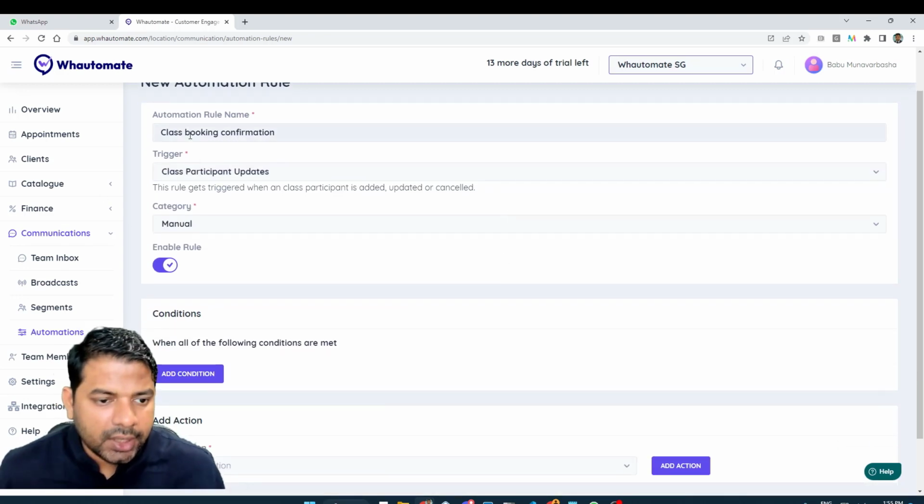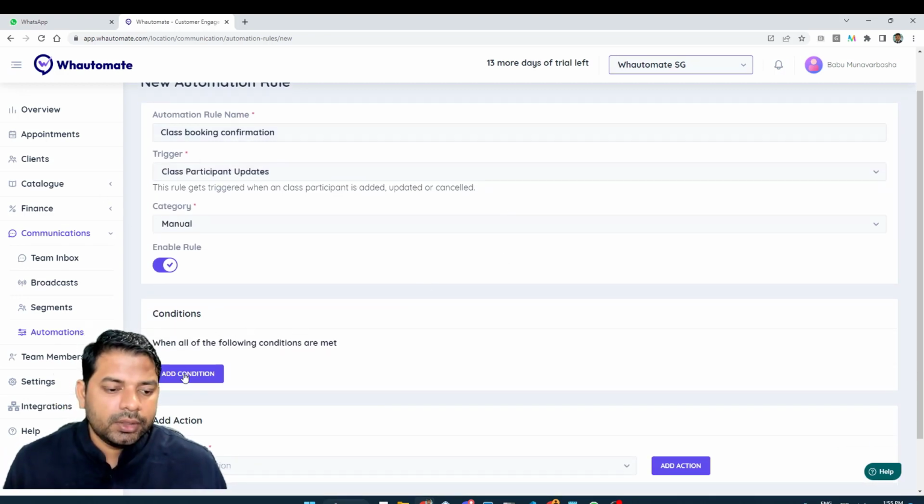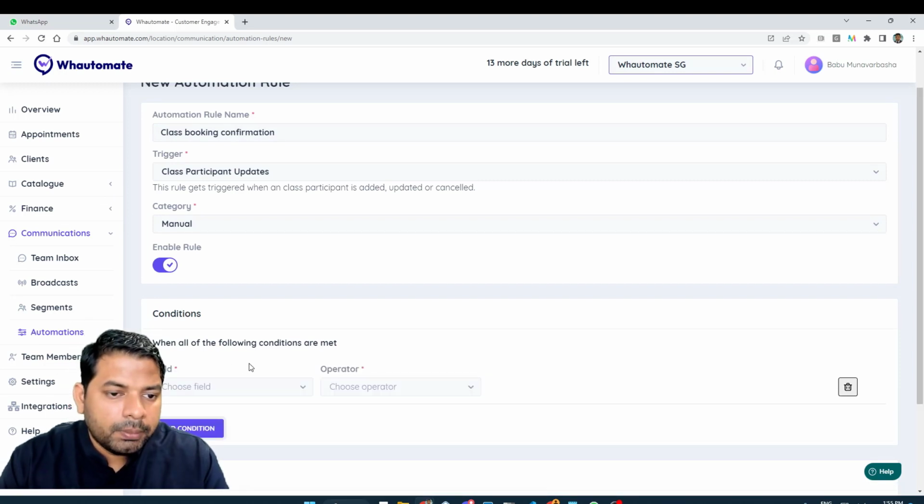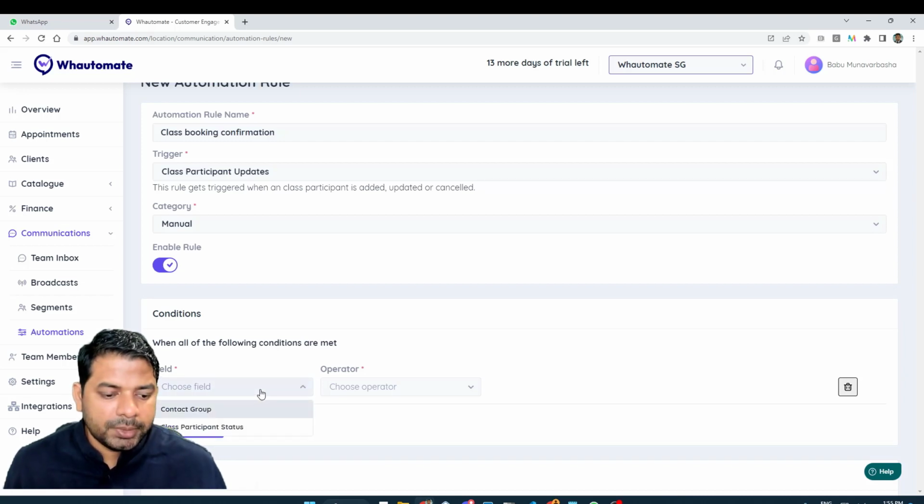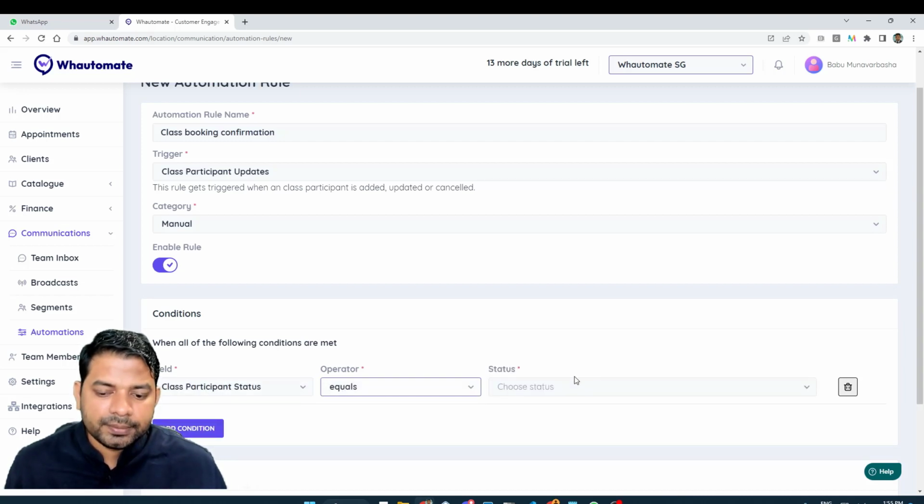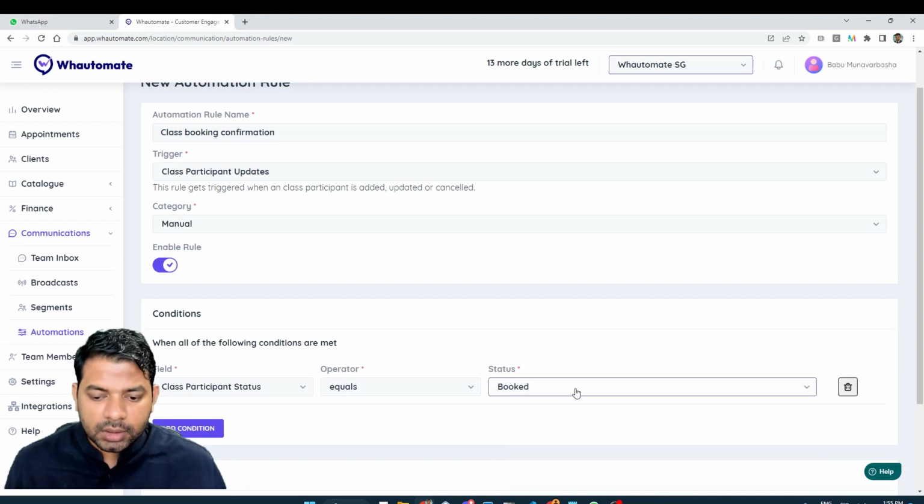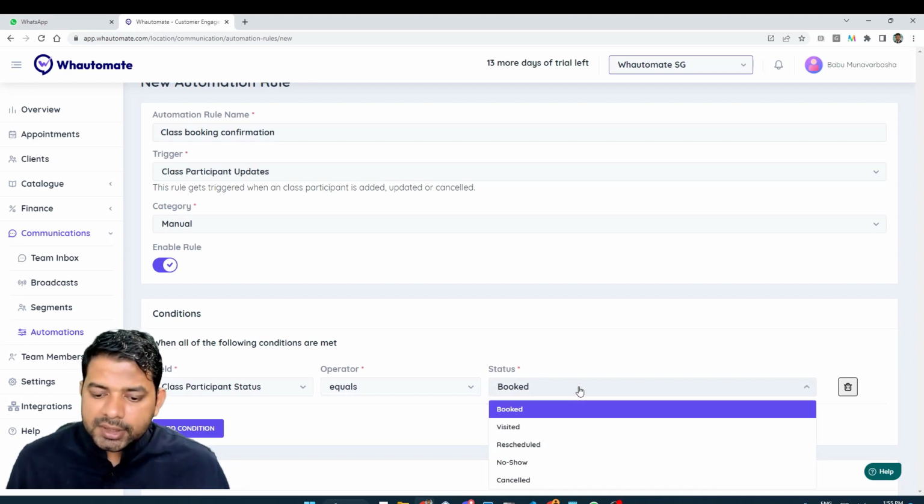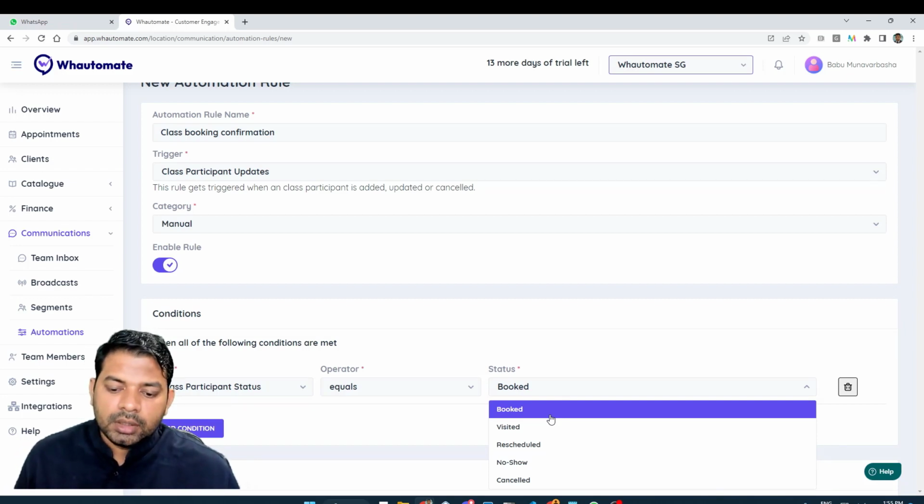Now that we have selected the trigger, the next step we need to do is set up the conditions. I'm going to add a condition. For this particular use case, I want to send a confirmation when the class is booked by a participant. So I'm going to filter this particular rule specific to class participant status equals booked. And as you can see, we have several other statuses as well, like visited, rescheduled, no-show, and cancelled.